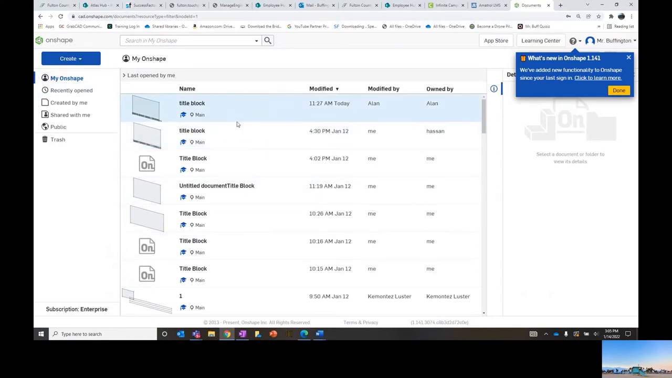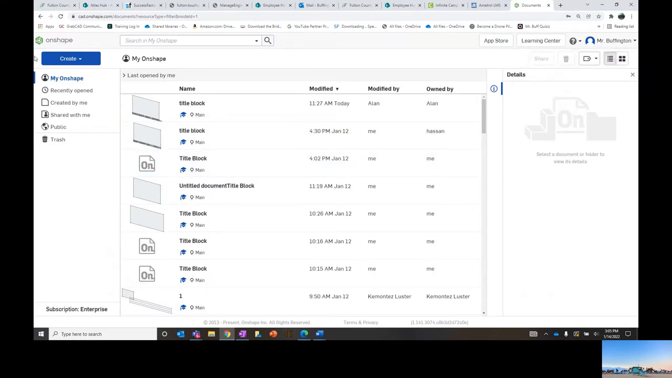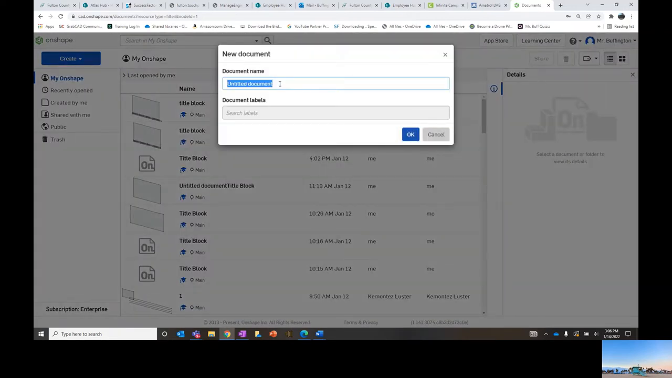display, a catalog of things that have been done, haven't been done. So you're going to click on this icon over here, OnShape icon. No, you're going to click on create here. Okay, create, and you're going to create the document here. Click on document, and you want to give it a name here. We'll call it title block.